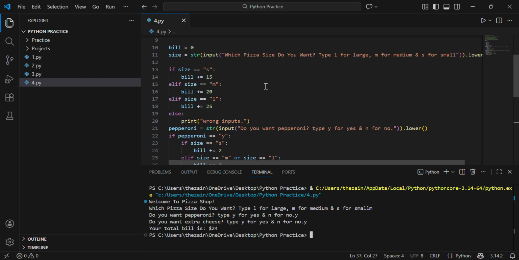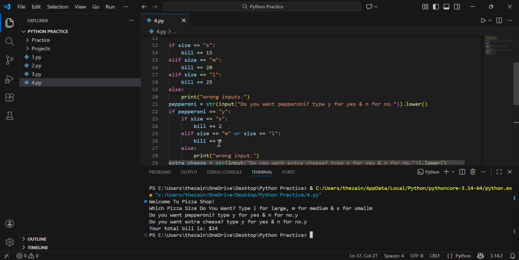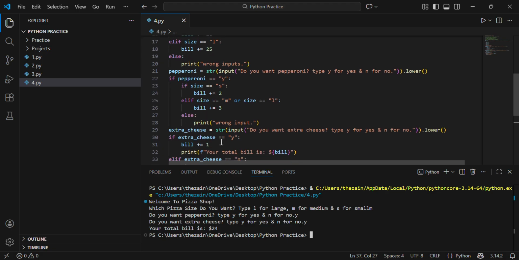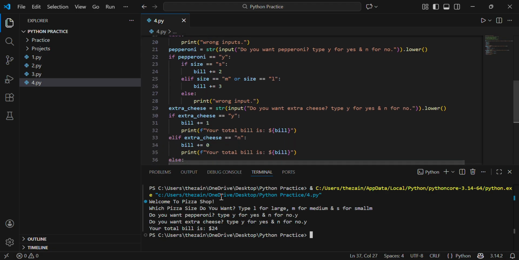But we set the price for medium pizza at 20. For pepperoni of medium size pizza, $3. 20 plus 3 is 23, and extra cheese $1. So the total bill is $24.